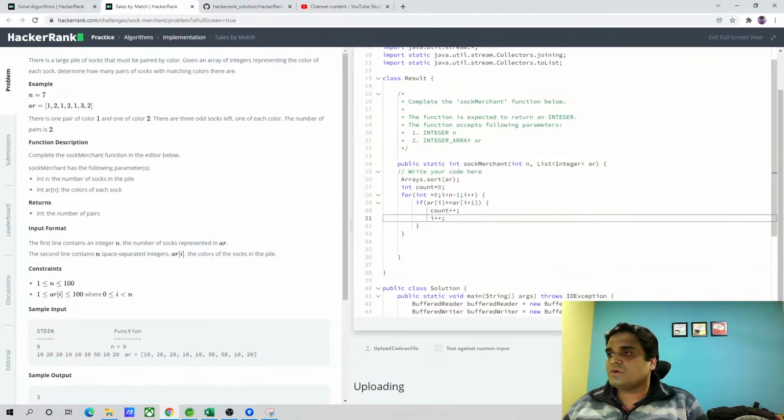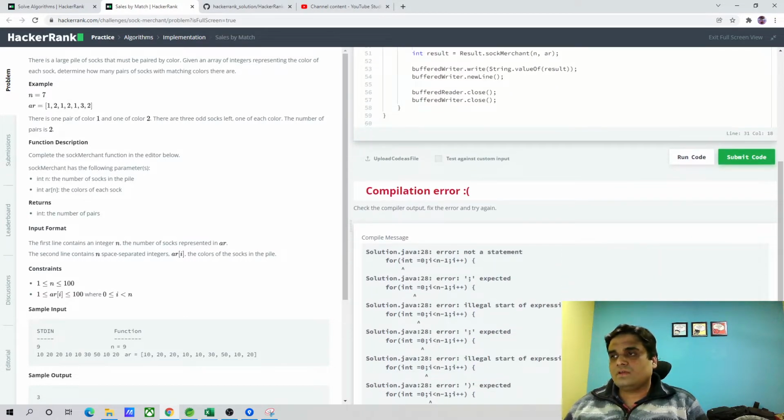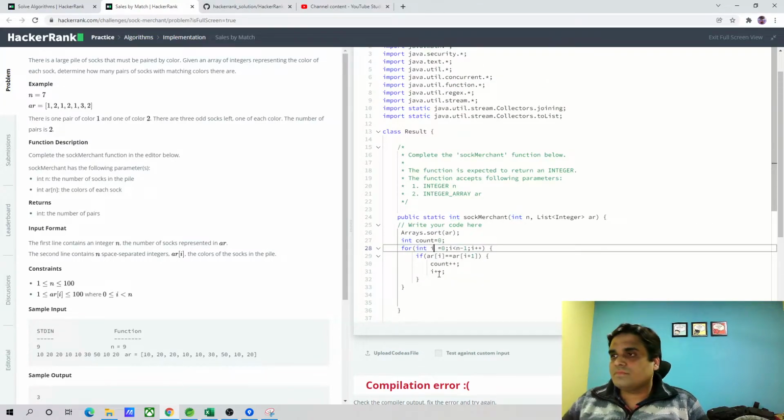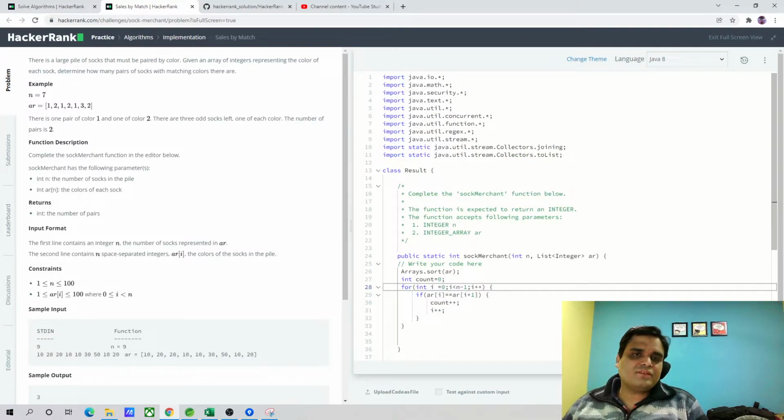Let's straight away run the code. Okay, there are too many compilation errors. Again, I forgot to type i here. It's become difficult for me to write the code on these web pages which do not show suggestions or proposals which our Eclipse IDE or STS IDE do show, right? So there you can write code a bit faster.